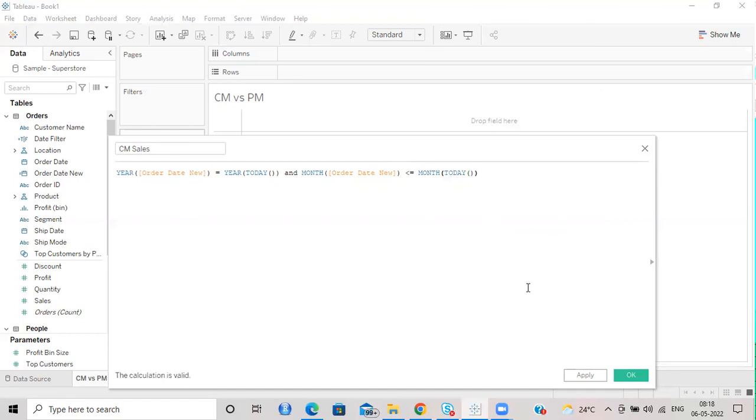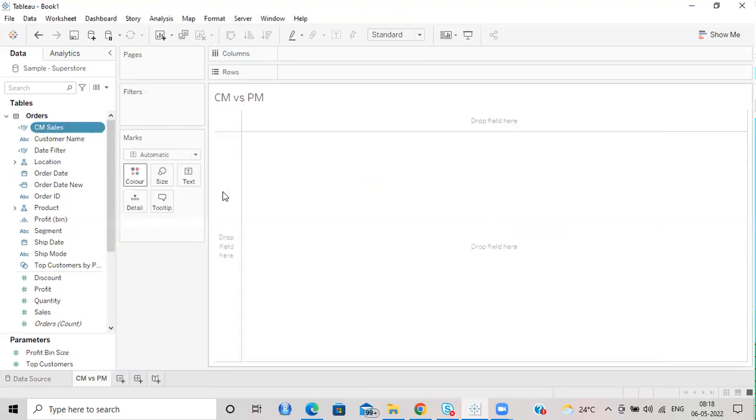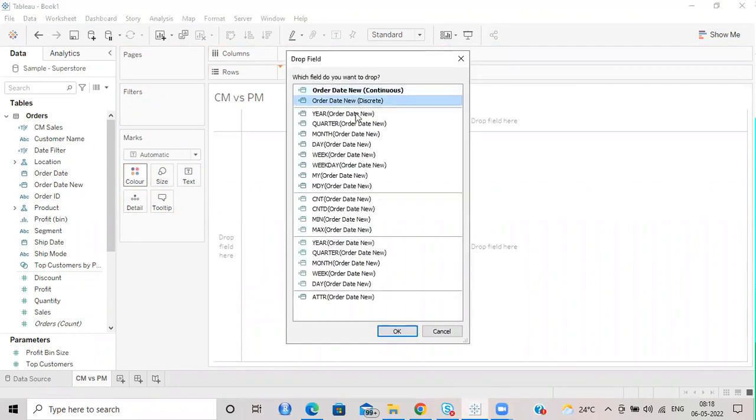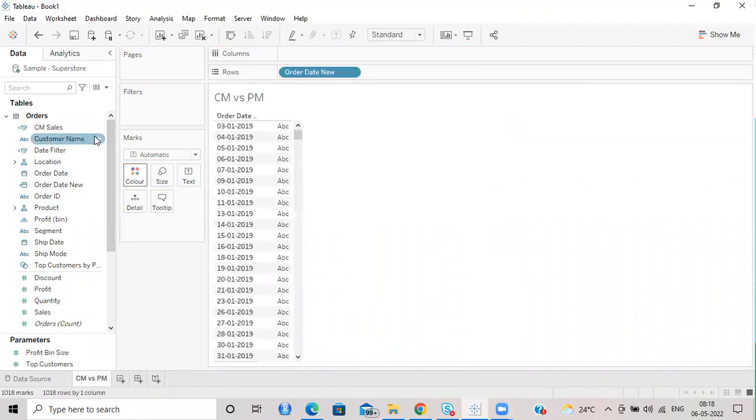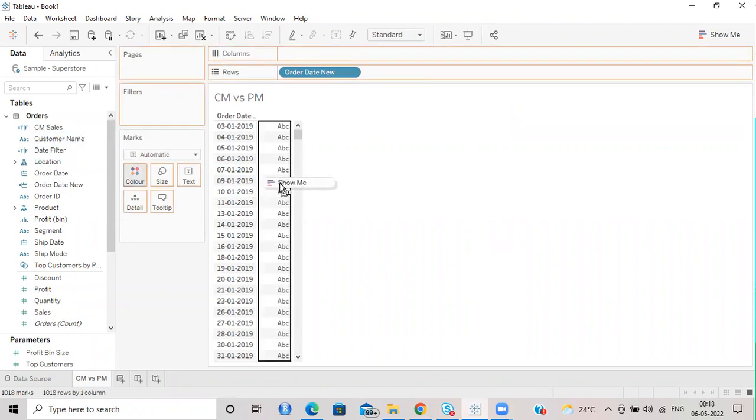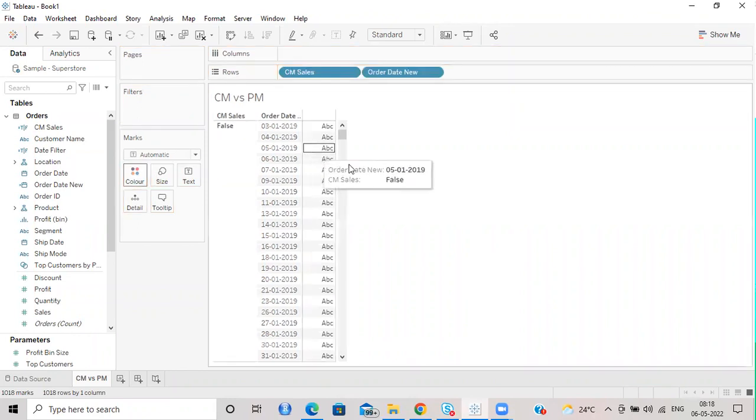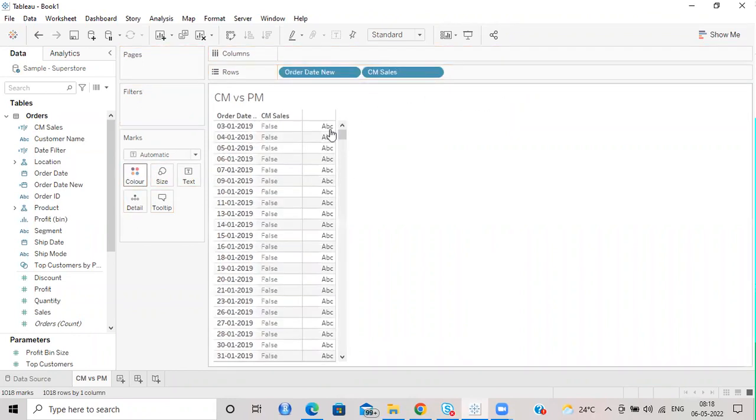Let's see what it gives me. Once you build any calculation in Tableau, do not directly create a visualization. First check whether your logic is correct or not. That is the building block; everybody does that. Now let's say this is the current month sales. I haven't put any sales value there. I'll just put a Boolean calculation and check whether my true and false are coming correctly or not.